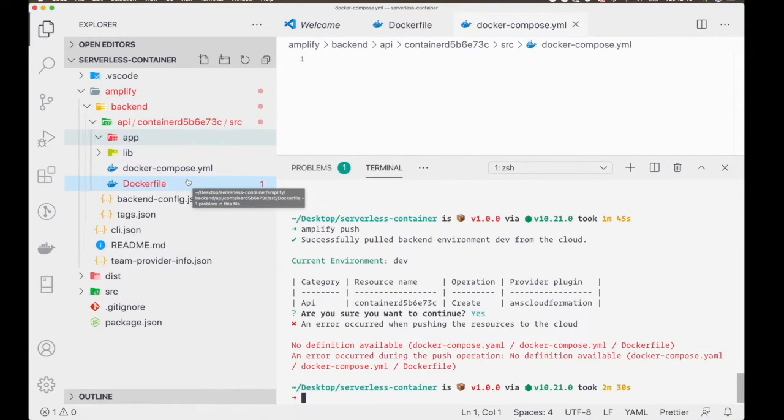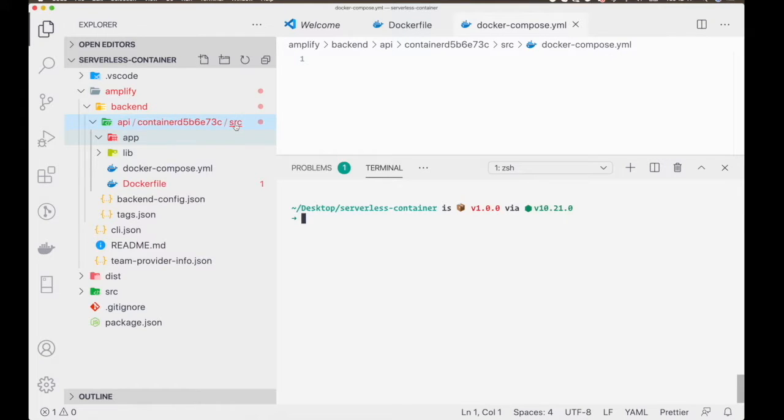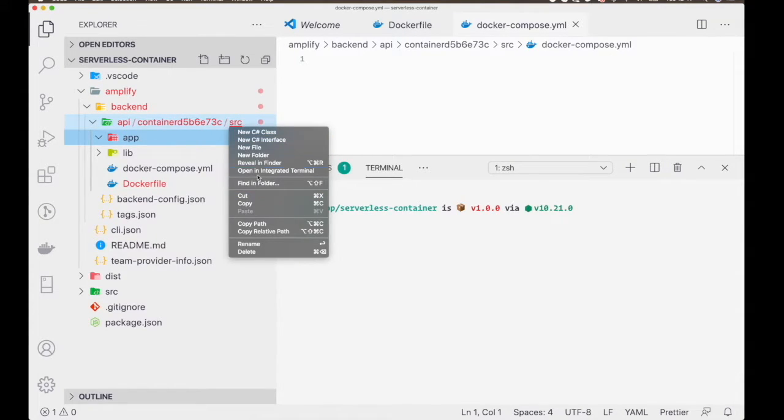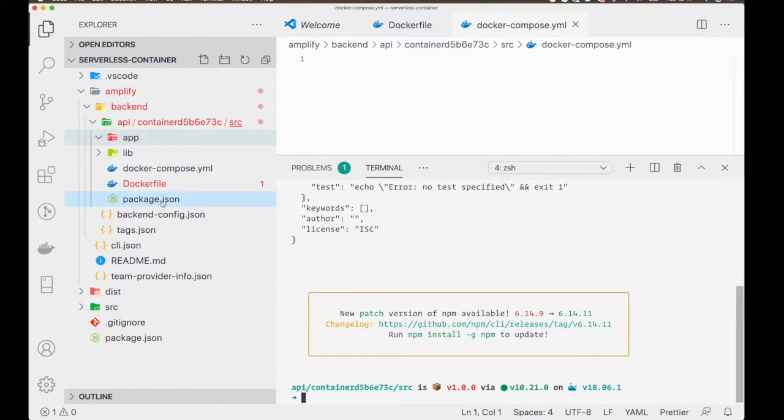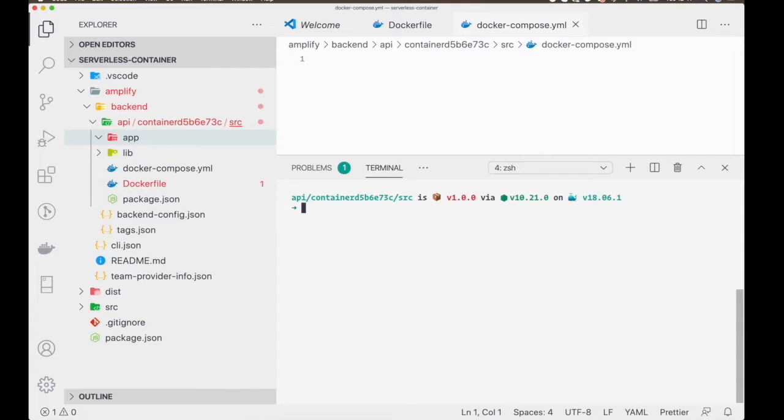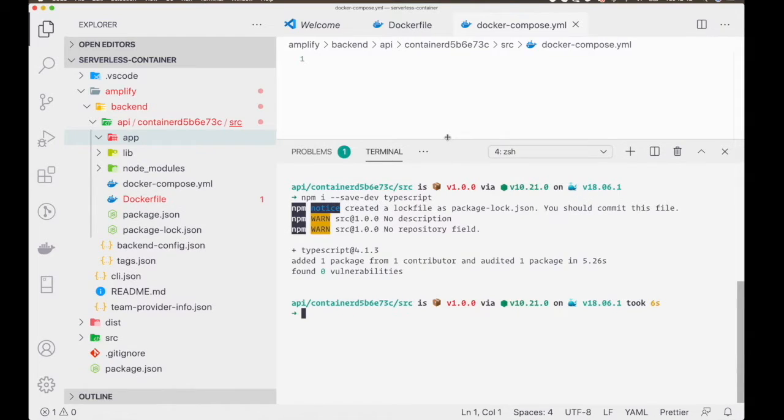Okay, now we need a tsconfig file. For that, I'm going to open this source folder in integrated terminal. If I ls it, then I see my Docker file, app and lib folder, and Docker Compose file. And here, I need another package.json file. So I'll do npm init -y, and it will create a package.json so I can install TypeScript. npm i --save-dev TypeScript and hit enter. So that will install it as a dev dependency.